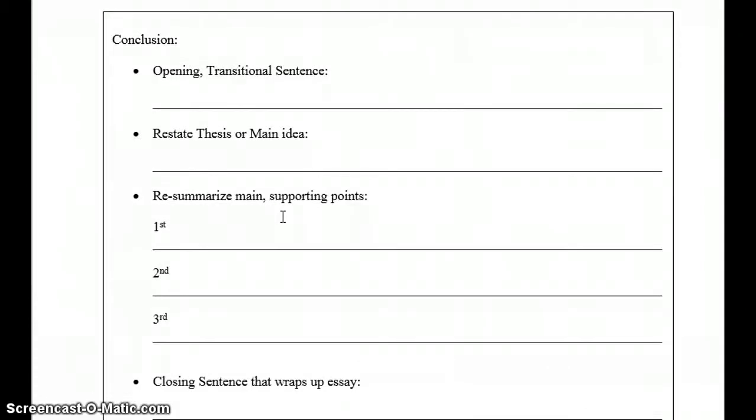Now that we've gone through the template, you can actually use it and allow it to help you in completing your essay.